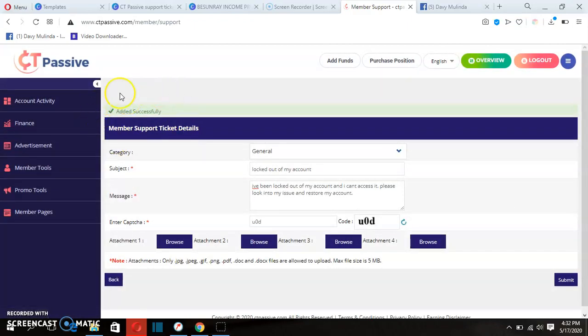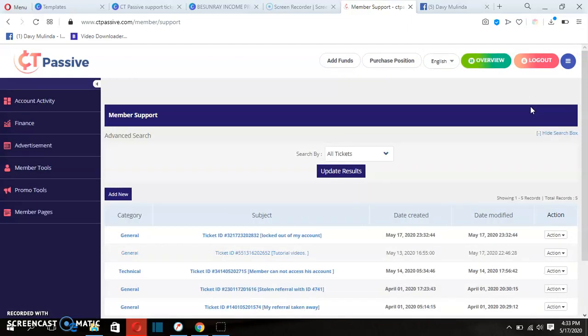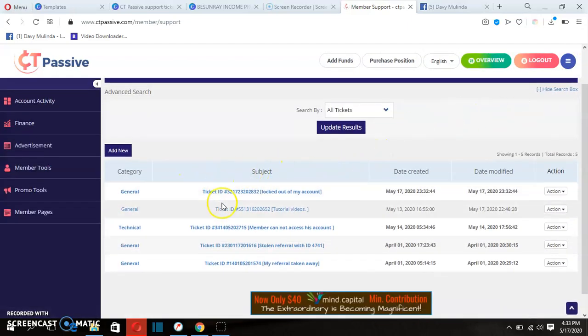The ticket has been added successfully. Now, how do I see my ticket, where it has gone, or how it appears? I just go back to support, and my ticket is here. It is always at the top.